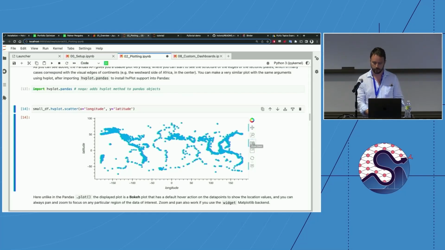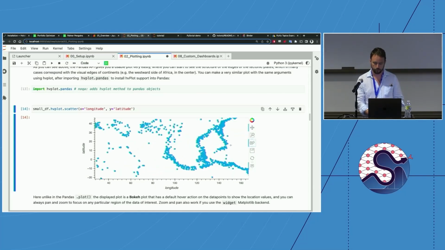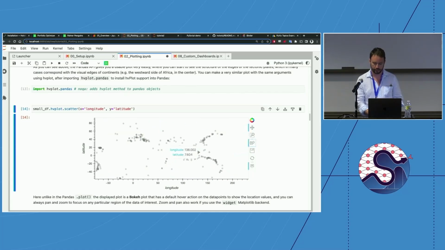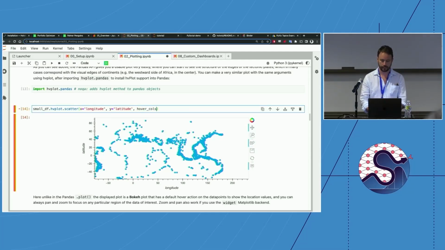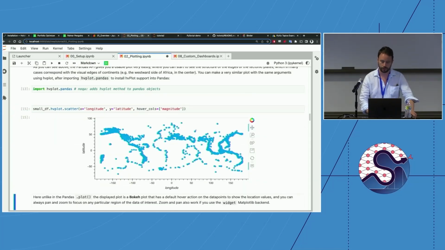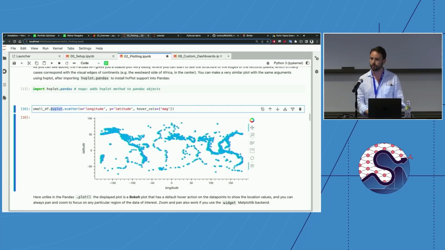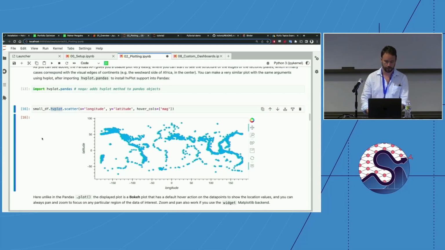There are a lot of affordances that this gives us, right? We can now use the zoom tools. I can box zoom around and explore this data set like this. I can hover over individual data points to give me the exact coordinate. I can also give it a hover column, so I can say I want to also see the magnitude. That did not work; I think it's actually called mag. Yeah, now I can hover over it and I get the magnitude. So already we get a lot of affordance just by doing this one import and changing .plot to .hvPlot. Pretty neat. It's a good start.